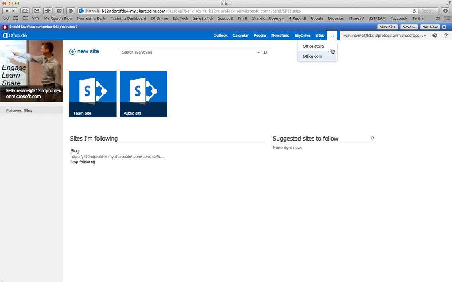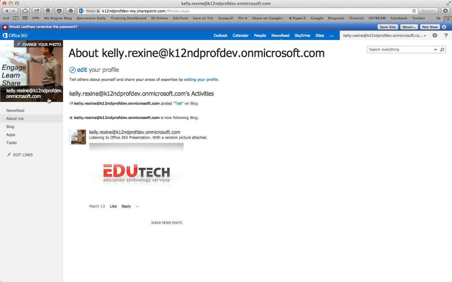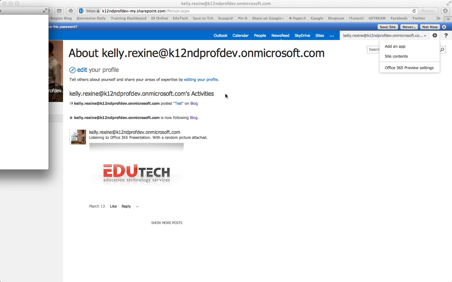There's also a couple other options that you can mess around with. Under your username, you have a drop-down menu, and you can go to About Me, and you can add a picture. You can really edit your profile any way that you'd like. There's a gear to the right, where you can add different apps and edit any settings. There's also a question mark, and this is where the help menu comes in.